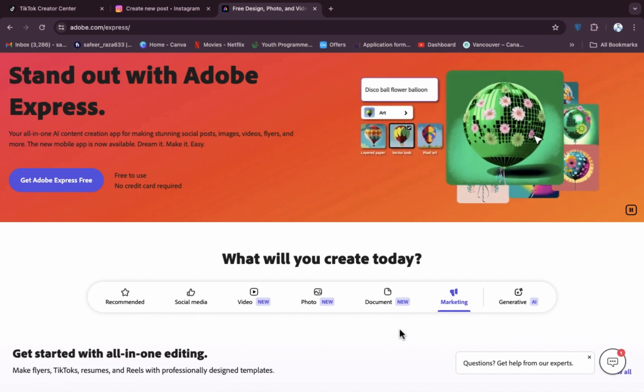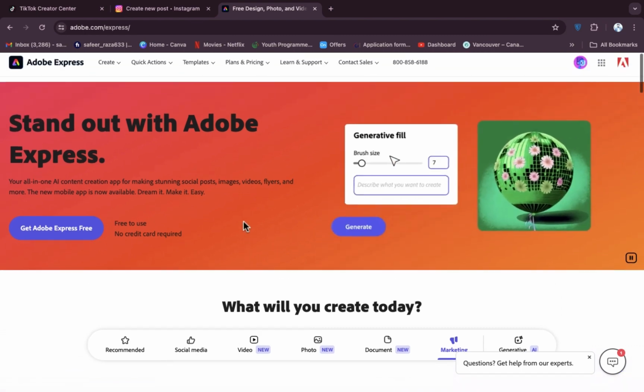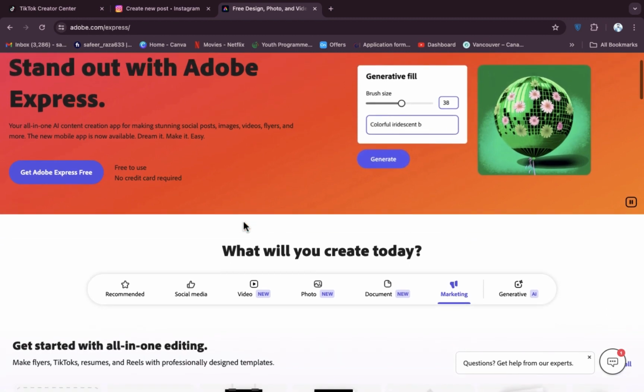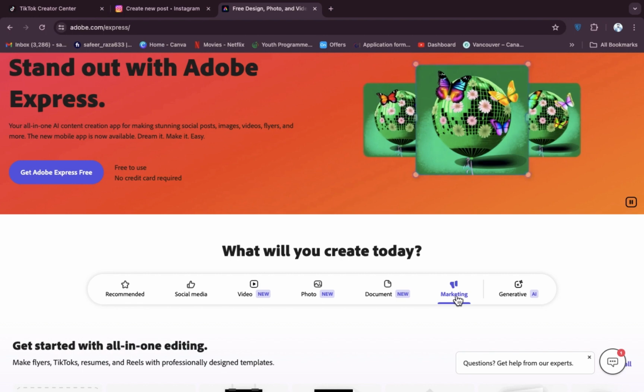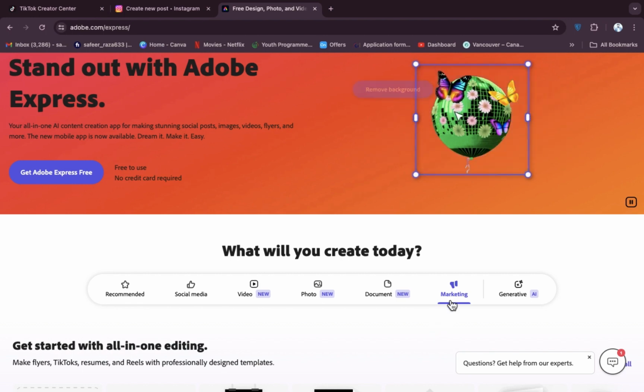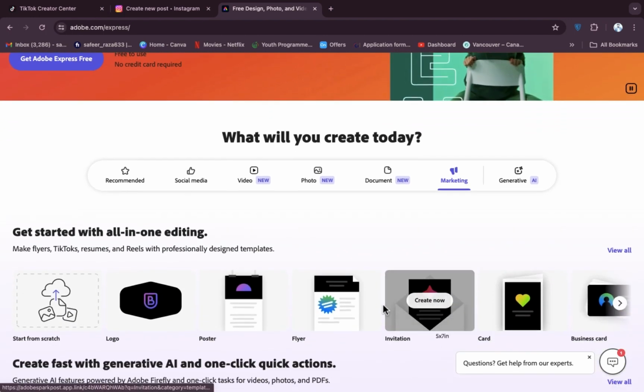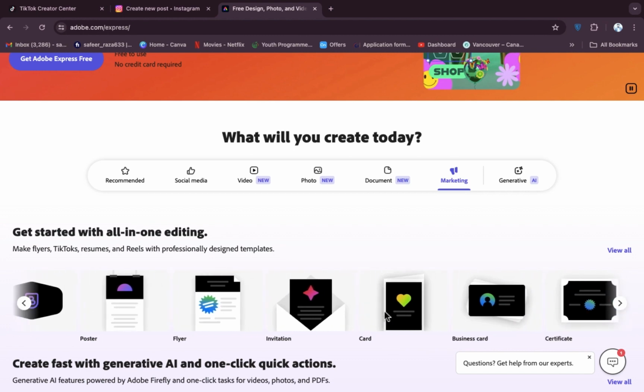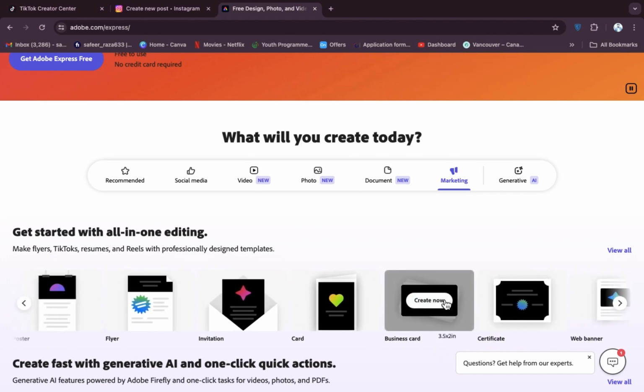So first of all, what we have to do is go to Adobe Express. As you can see, I've already opened Adobe Express. And after opening it, you need to go to the marketing section. As you can see, here's the marketing section. So we have to click on the marketing section. And after clicking on this, as you can see, you are going to get a lot of options here. So we have to click on the business card.